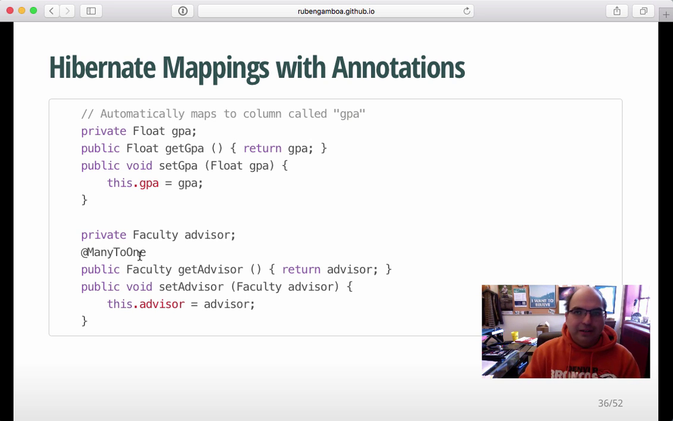So notice the directionality of those annotations in Hibernate. That's the way those terms are used. The first one, many or one, has to do with the table that we're in, the class that we're in. So this is many students to one faculty.